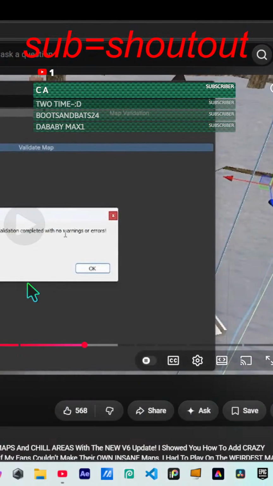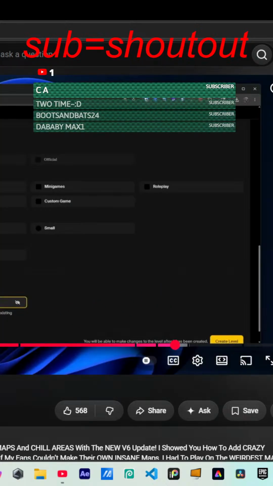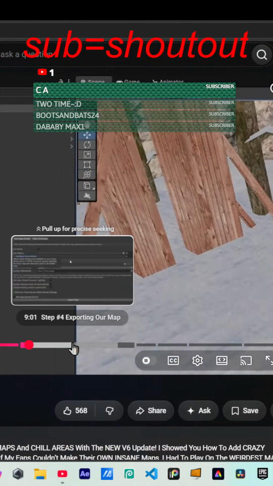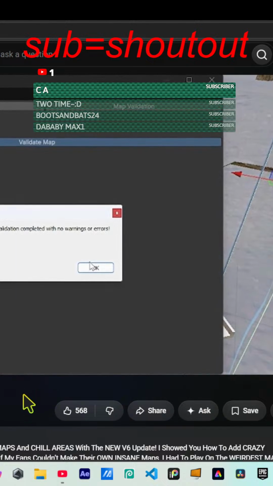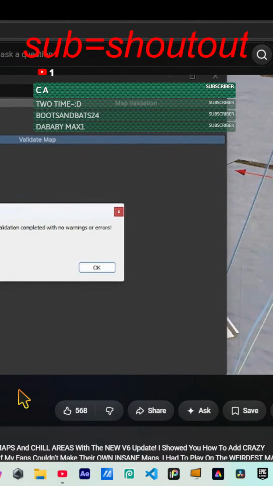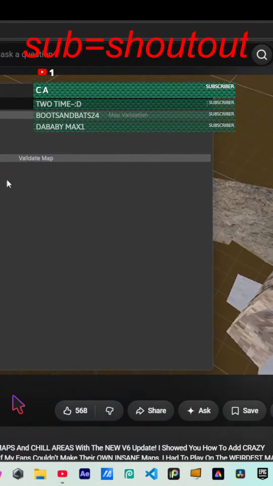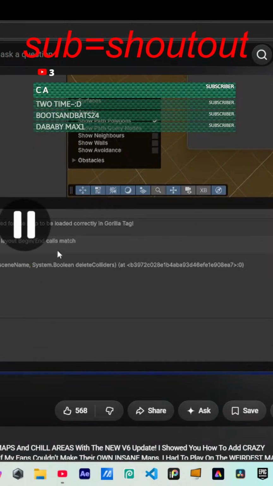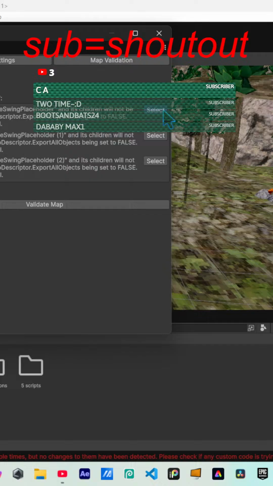But if you validate and that pop-up does not show up, you will either see any errors as a pop-up, or you will see your errors in the Unity console, which to get there, you just exit out of the map exporter and then go in the bottom left to the warnings.